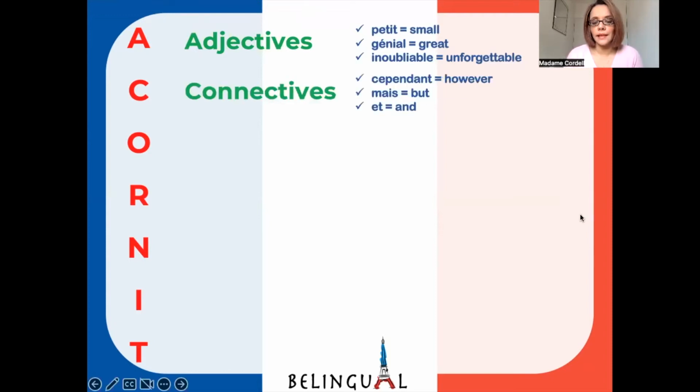C is for connectives. You have a couple on the screen: cependant, mais, et. There's many more you can use: néanmoins, en revanche, par contre, de plus. So learn a few, so you can use a few in your question 1 and again a few in your question 2 of the paper.